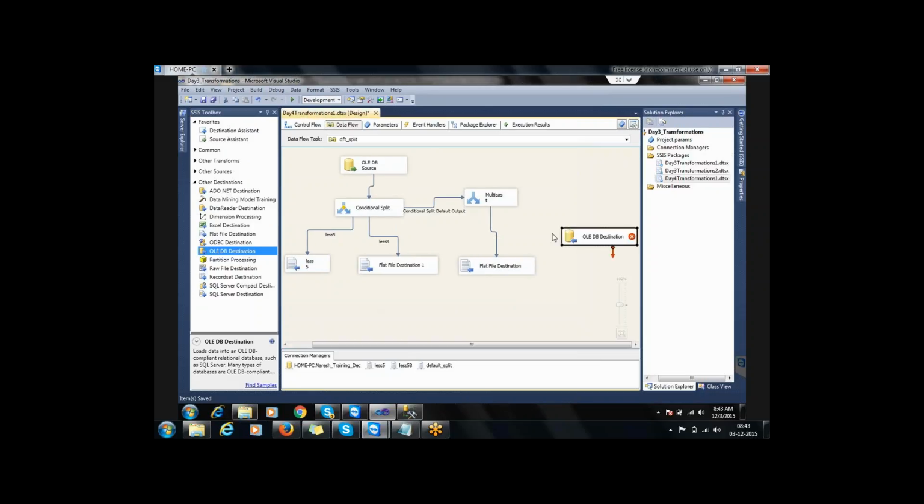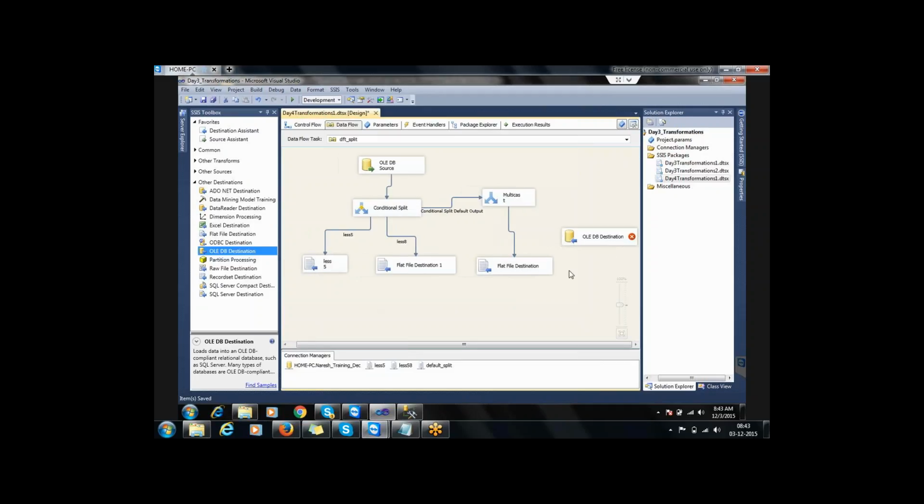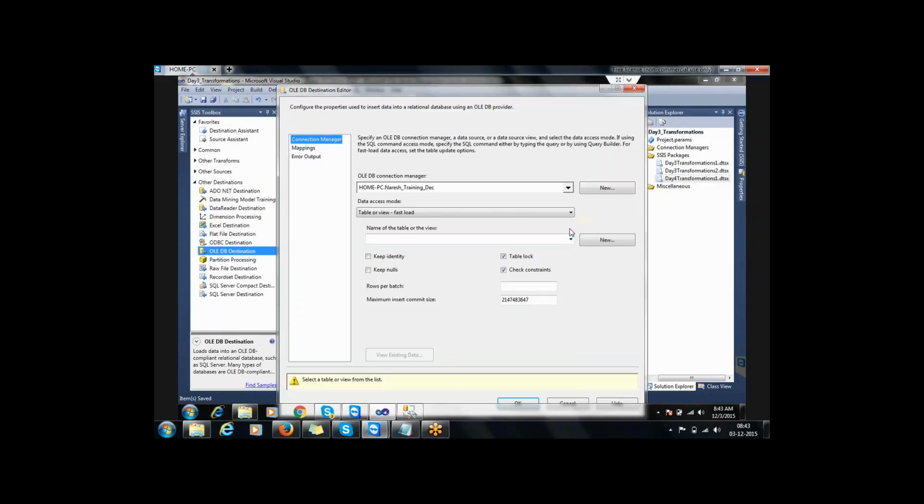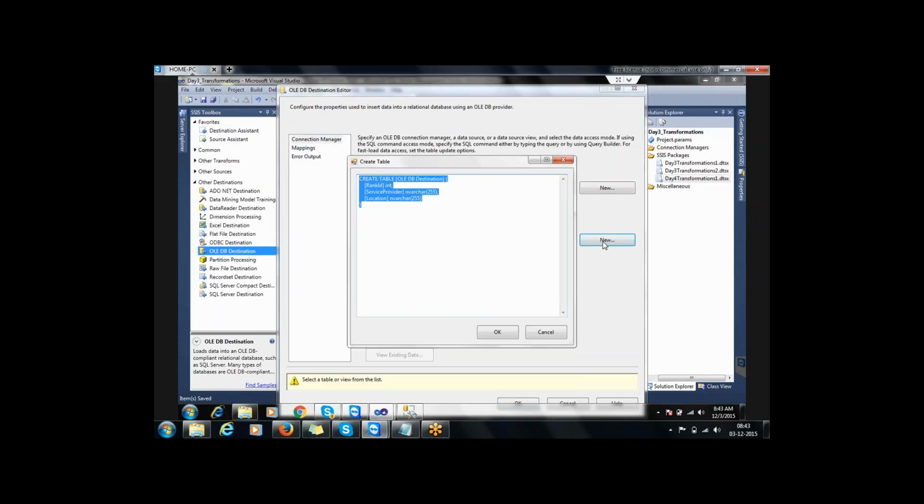To load the data into a database table, I am using an OLEDB destination, and see, it is still showing one more output. I didn't configure this one, right? That's why it is showing the error mark. I just want to take a new table for the OLEDB destination. Let me show you.